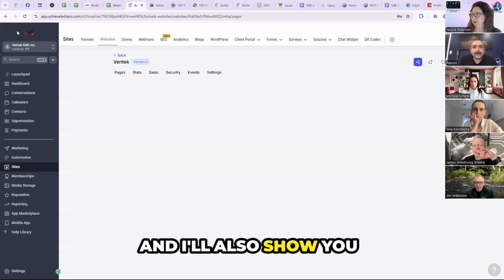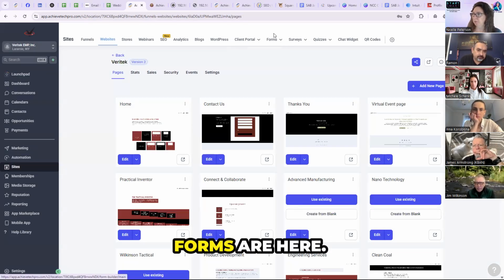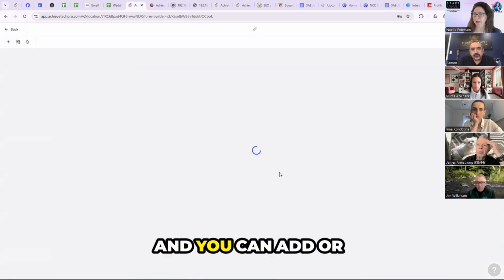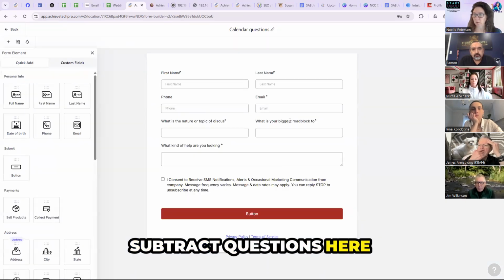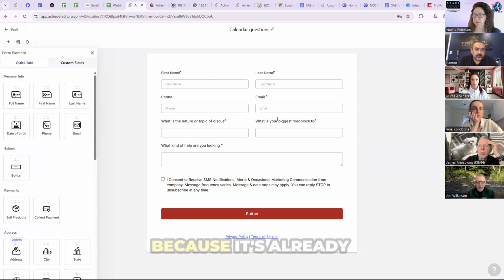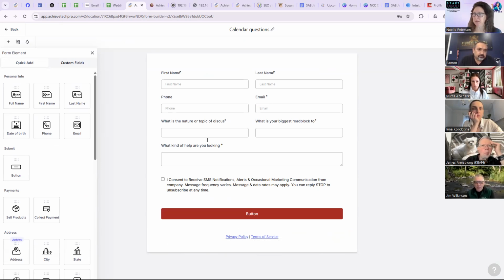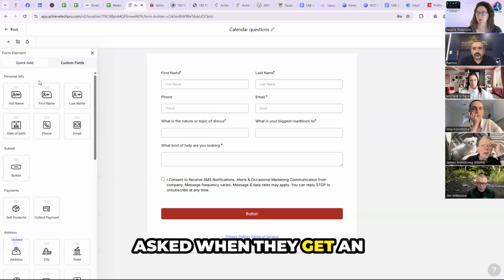Super. Okay. And I'll also show you how to do QR codes. Forms are here also in sites, but a builder and calendar questions. And you can add or subtract questions here that would automatically show up in your calendar. Oh, because it's already linked. Great. So this is where you can add the questions if they want an appointment. Right. So this is what's already currently being asked when they get an appointment.